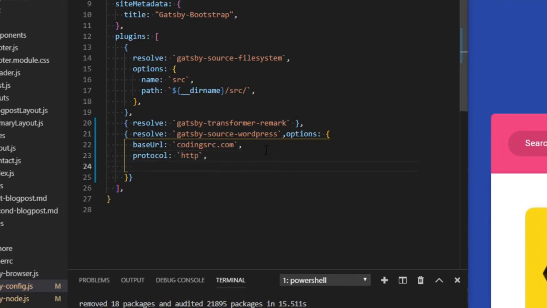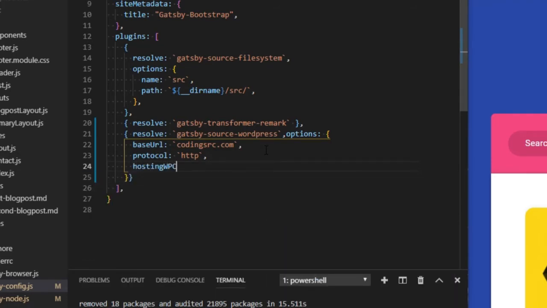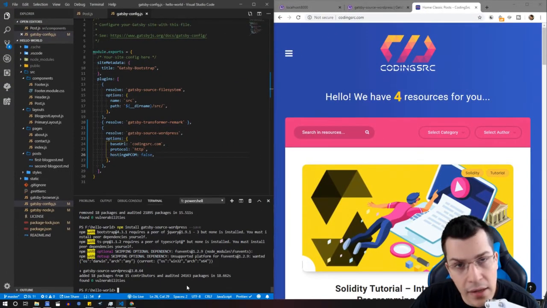HTTP, and now we would want to tell our plugin whether or not this is hosted on our own website or it's hosted on wordpress.com. I'm currently hosting on my own website, on my own server, so we would want to provide hostingWPCOM with capital letters, and here we can provide either true or false, so this is going to be false. Okay, so let's format this, and now let's run gatsby develop.